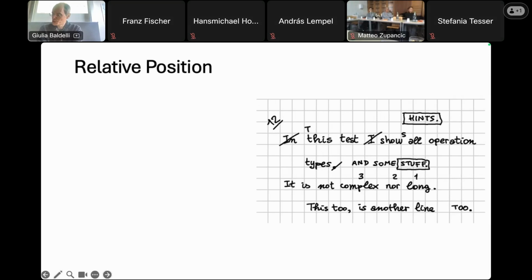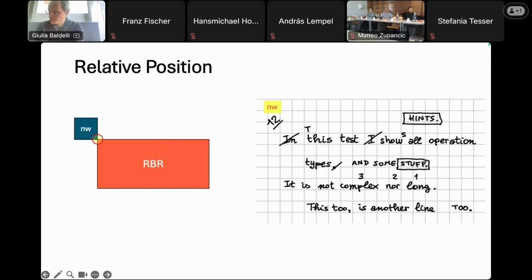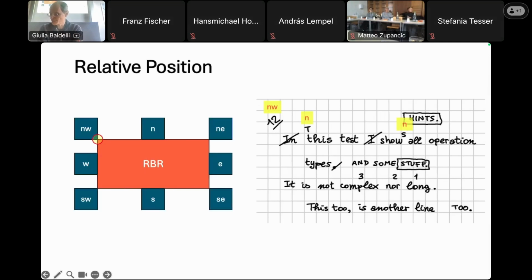Now let's consider the position relative to this rectangle. We might place our element so that its bottom right corner touches the upper left corner of the rectangle, that is at northwest, or we can center it at north, and so for other positions, northeast, west, east, and so forth.